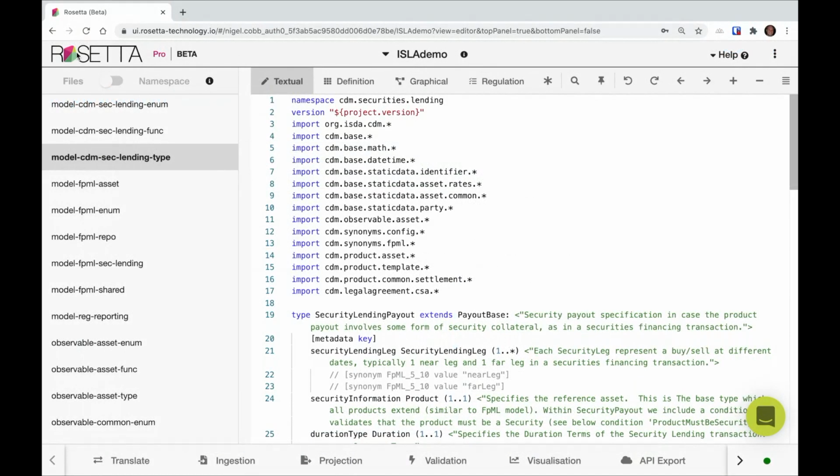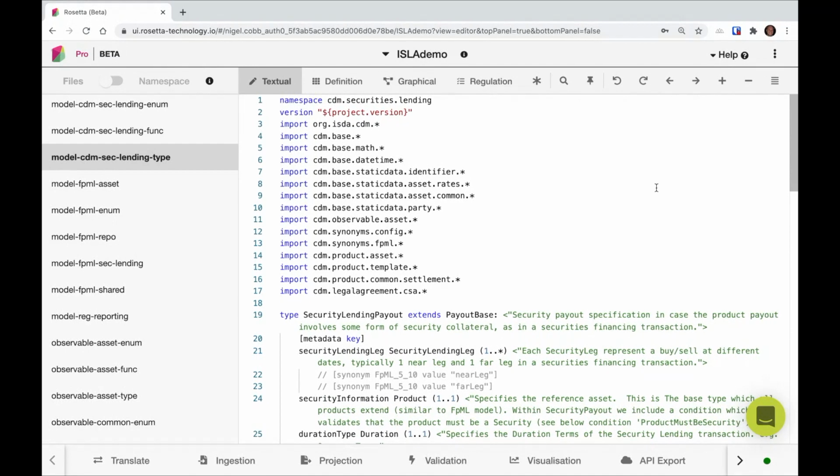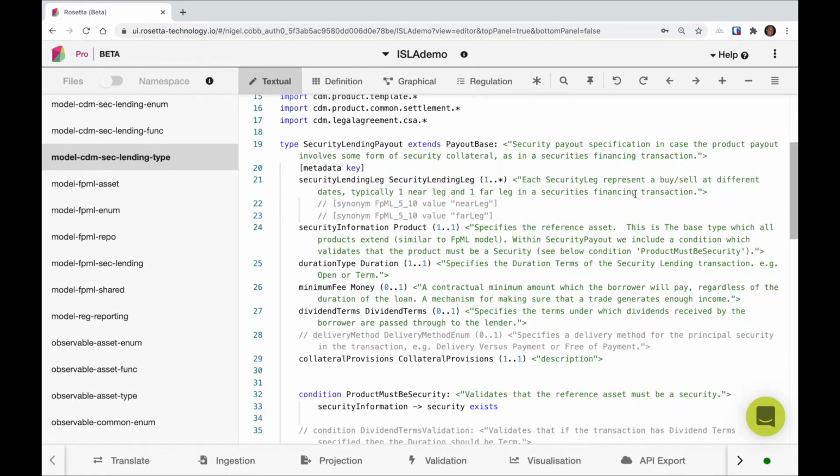Rosetta Core is a cloud-based application which is accessible through a web browser. It is used to view, edit, and use the common domain model. Here we are viewing an extension to the CDM for securities lending, which is a private session only accessible by permissioned users, containing the CDM model extensions that have been developed as part of the initial engagement.